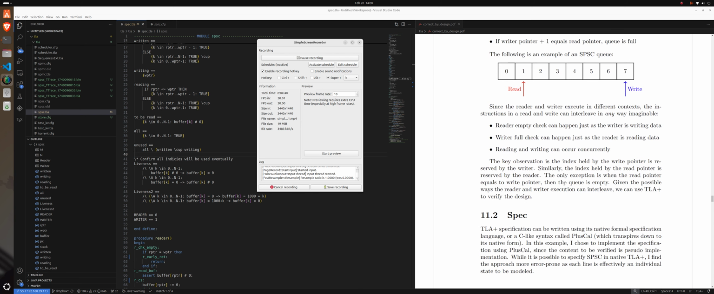So in this example, we will be using PlusCal to specify our specification, right? PlusCal is more of a C-like syntax, and then you use a pcal command to transpile it down to the native TLA+ notation.